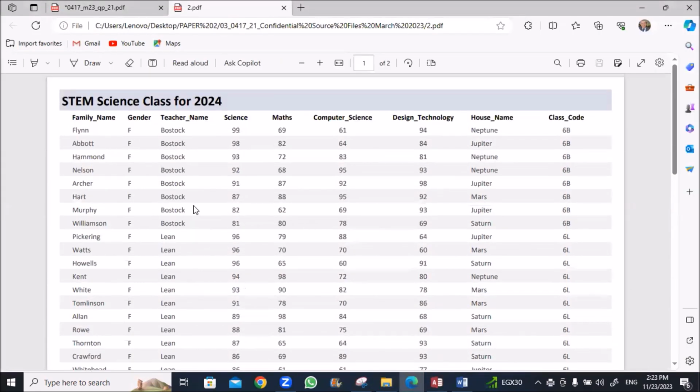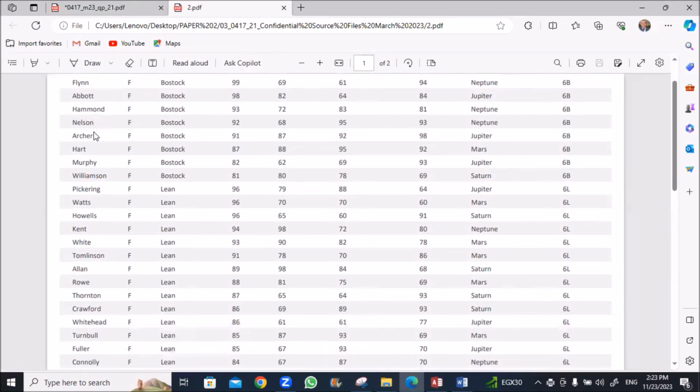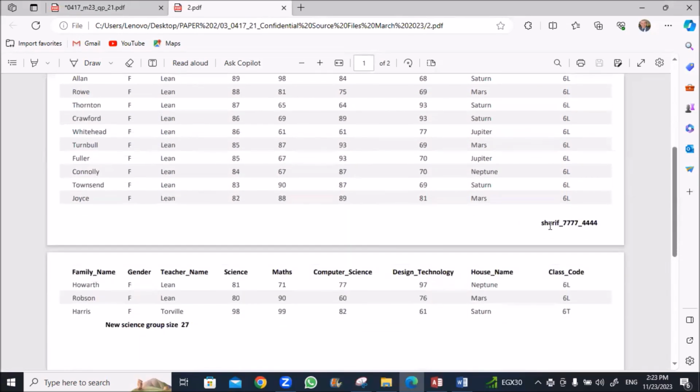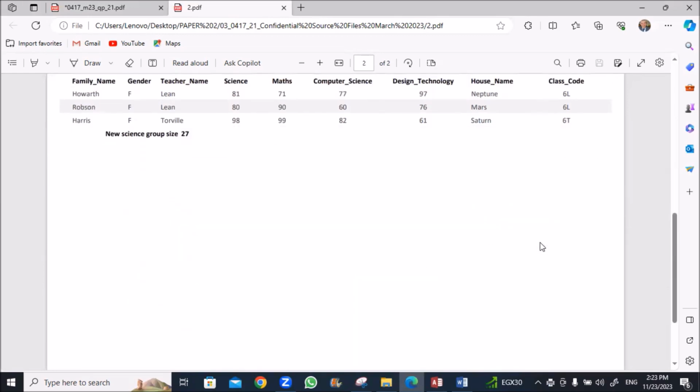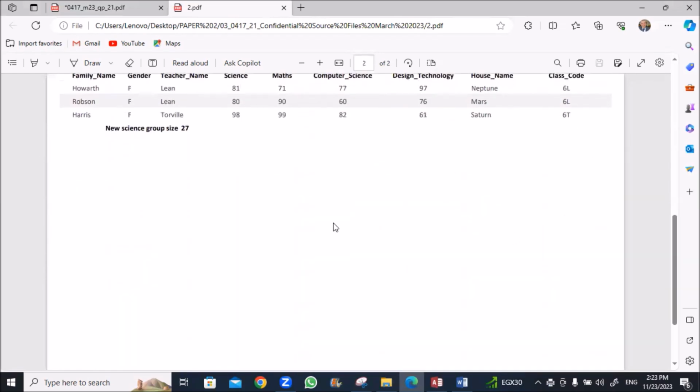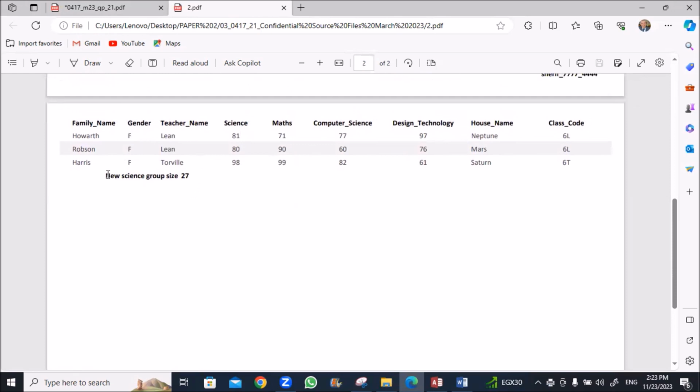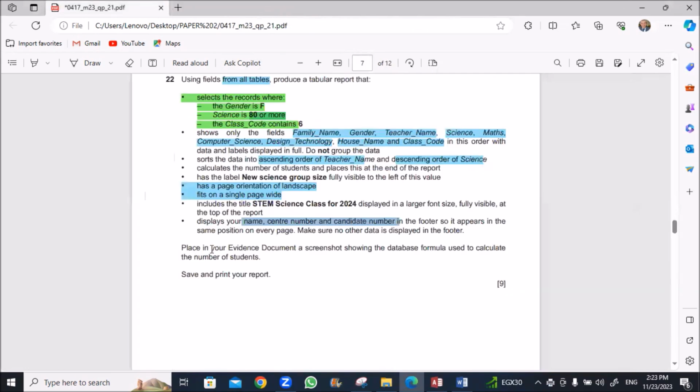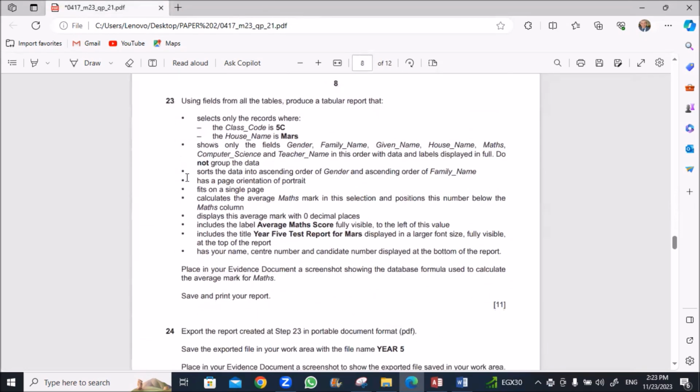Let's go to our work area and check what is the two. Okay, this is the two. This is our report. The title is fully visible. All the data are fully visible. My data will appear in every page, and the count at the end of the report with this title. That's good.